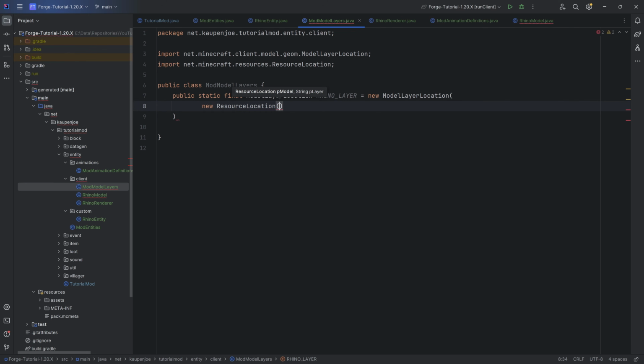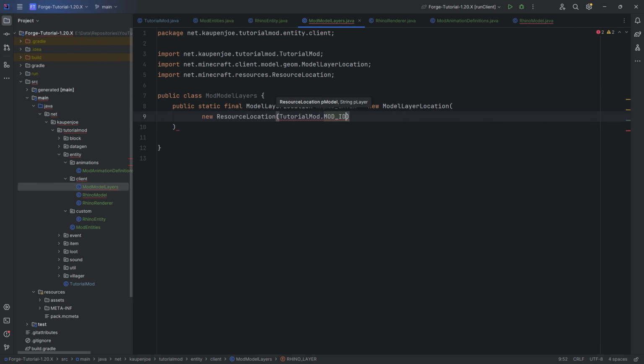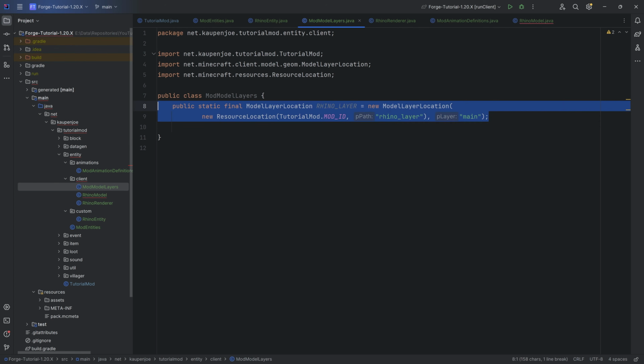This is a new resource location, tutorial_mod.modID, and then this is going to be the Rhino_layer, and then the layer here, you can do main, or I think you can almost call it whatever you would like. There you go. This is after the first closing parenthesis. There you go. So that is basically how this is set up.